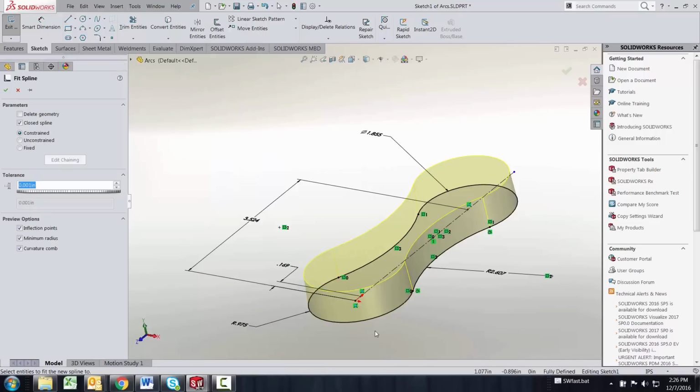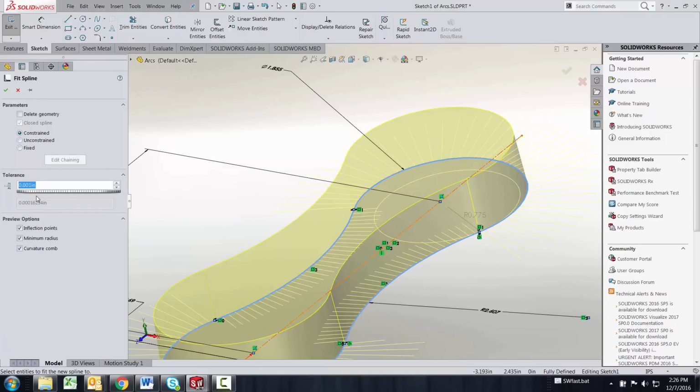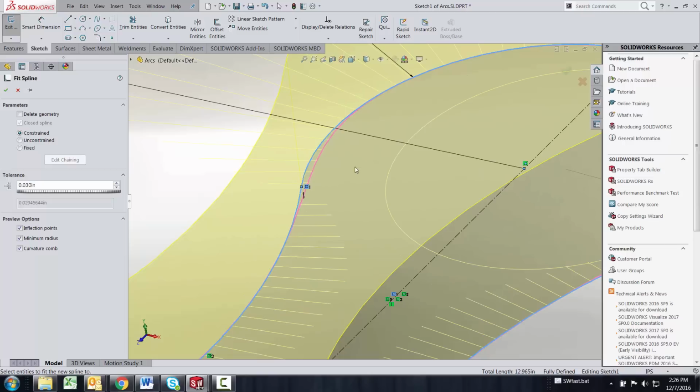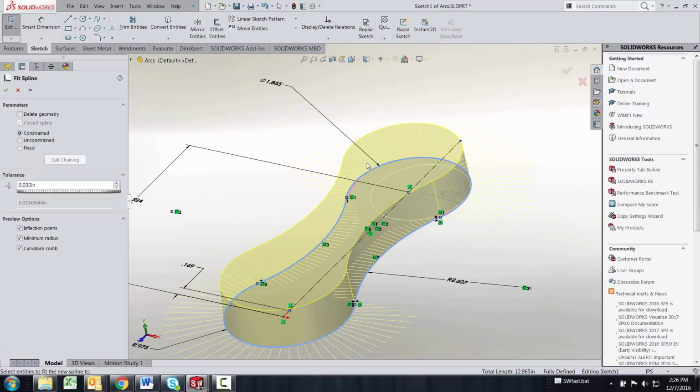So I'm going to use the Fit Spline command, and I will chain these together, and I'm going to change the tolerance from a tight tolerance to something pretty loose, just so you can see what it's doing. It's really fitting the spline to all the underlying arcs that I've got in the shape.